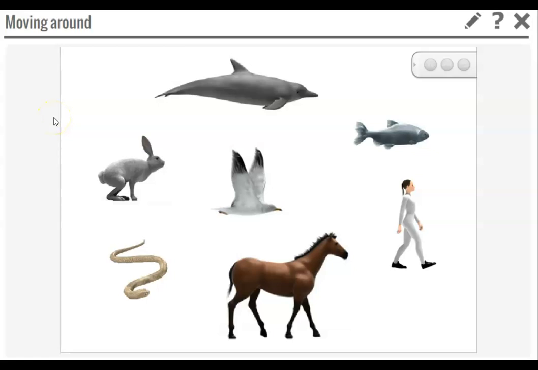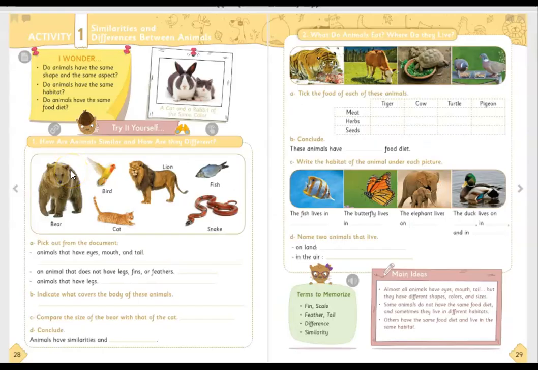Do animals have the same shape and the same aspect? No, but almost all animals have eyes, mouth, and tail. But they have different shapes, colors, and sizes, right? Some animals do not have the same food diet, and sometimes they live in different habitats. Let's see today how animals are similar and how they are different.